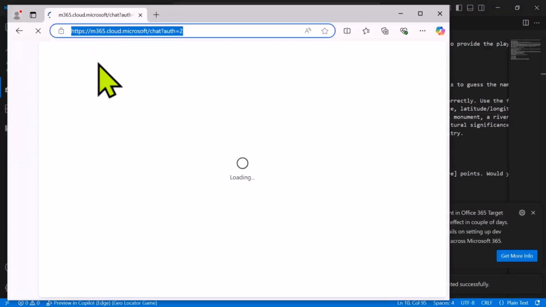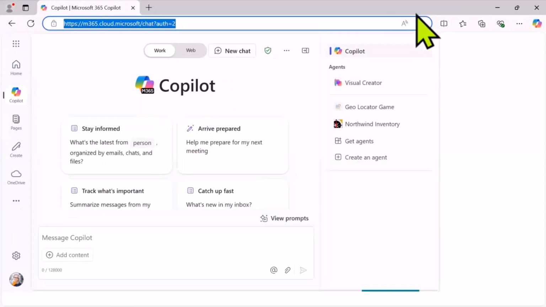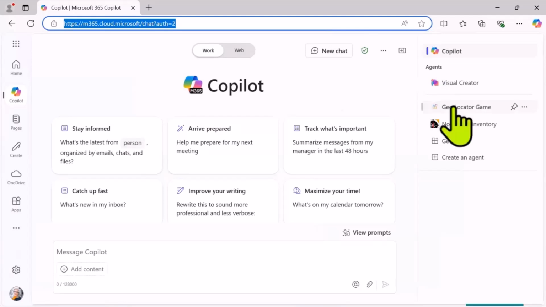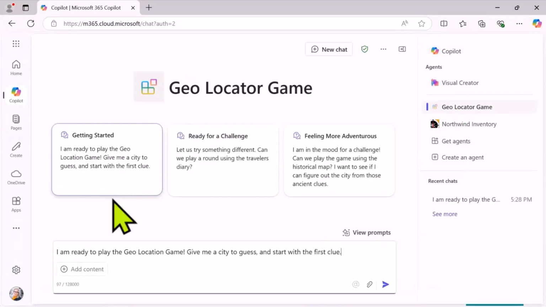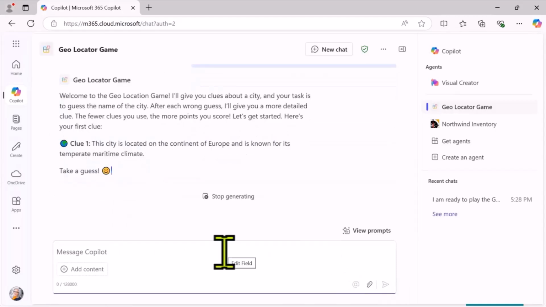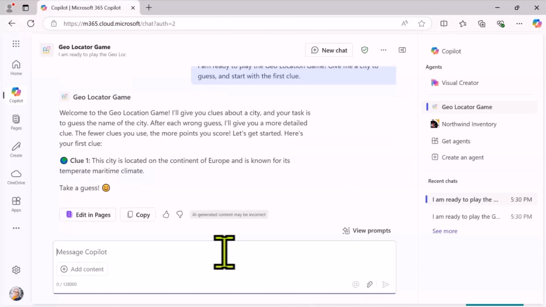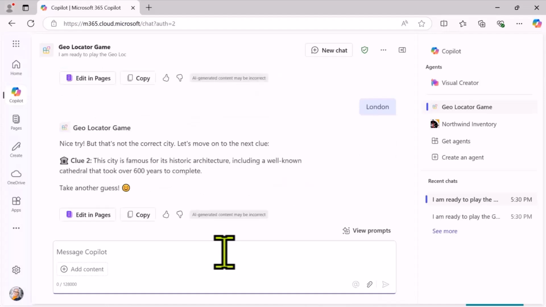If I click Run and Debug, it's going to bring up the Copilot in a local browser. And I can see here there's my geolocator game, and I will go ahead and take sort of the default and get the first clue. And it's a city in the continent of Europe and known for a maritime climate. I'm going to guess that it's probably London. I always guess London. I don't know, I just think of it. But there, it's not it.